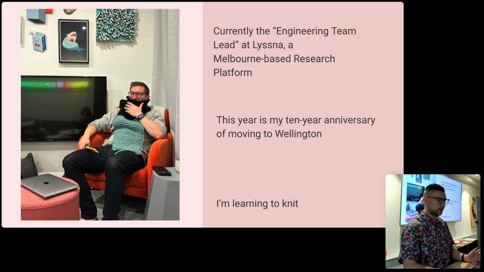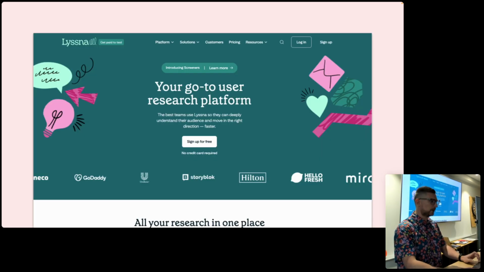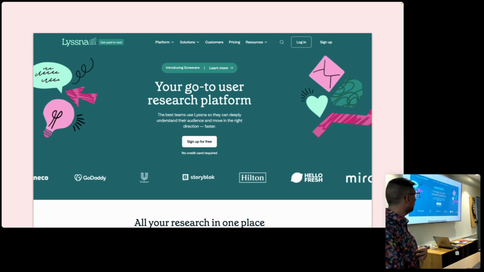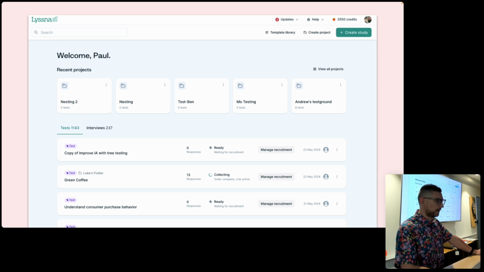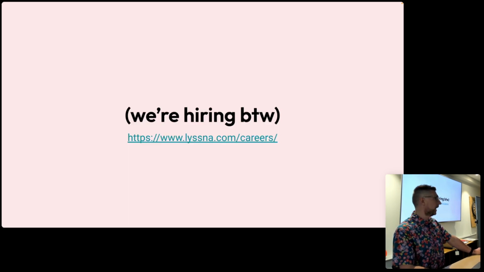So now that we know each other, I will talk a little bit about Lyssna, the company I work for. It's a user research platform, so we do moderated and unmoderated research, surveys, interviews, things like that. The tech stack is a majestic Rails monolith, has a React front end, kind of standard software as a service product.